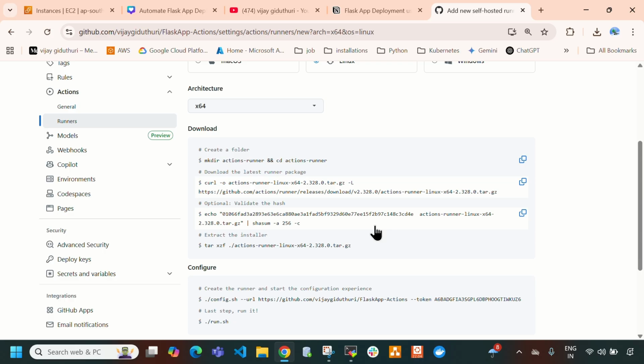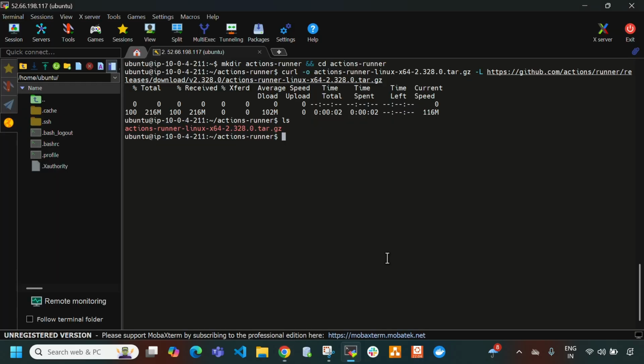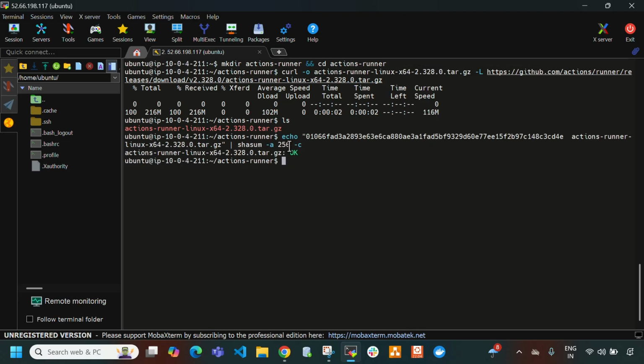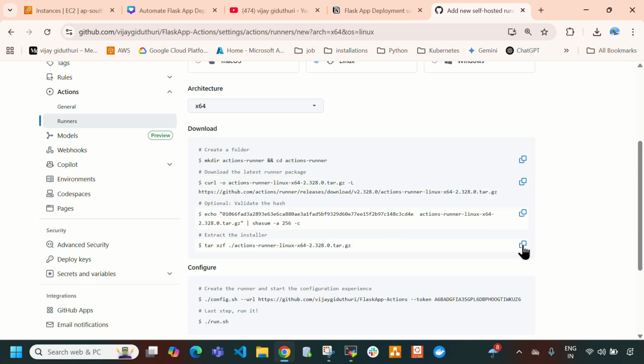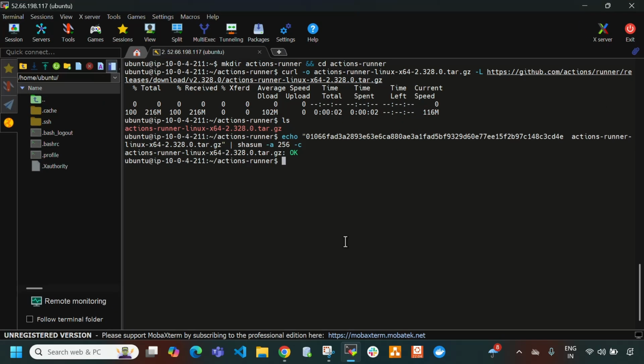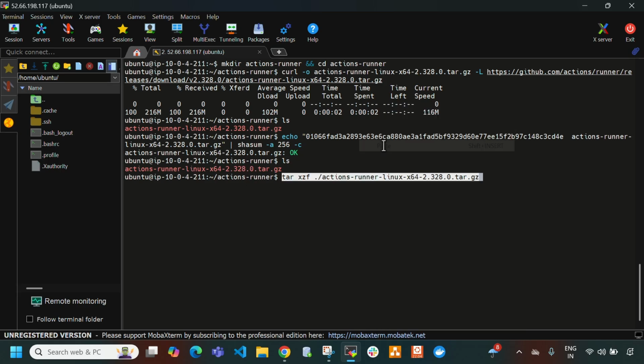Now let's validate this hash. Let me paste it here and hit enter. Now we need to see OK. Here you can see it is validated. Now let me extract this installer. Basically we are going to extract this, guys. Paste it here and enter.